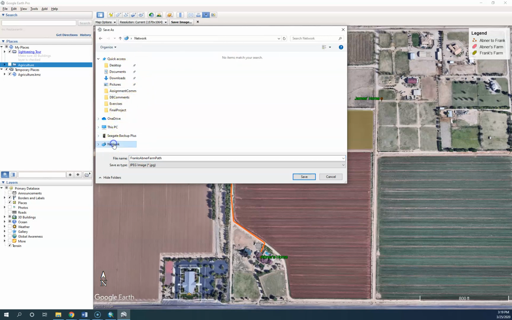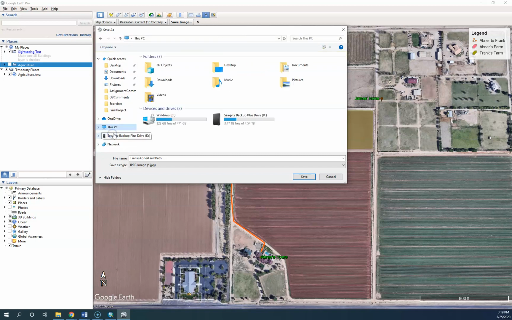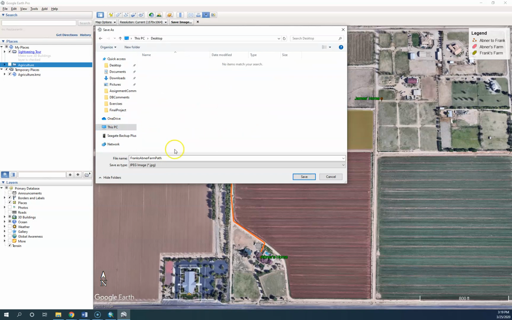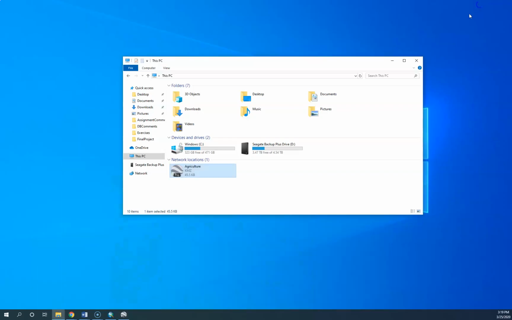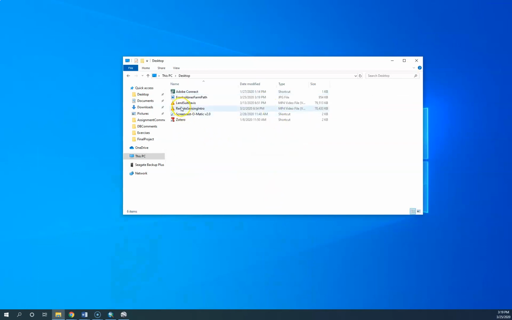I'm going to go ahead and save it to the desktop, or maybe to the network. No. This PC, desktop, and I'm going to save it there. Go ahead and click save, and it's generated this. So now, if I reduce this size, go to the desktop. There is Frank and Abner's Farm.